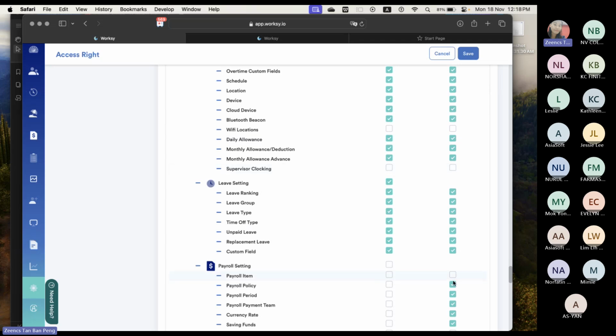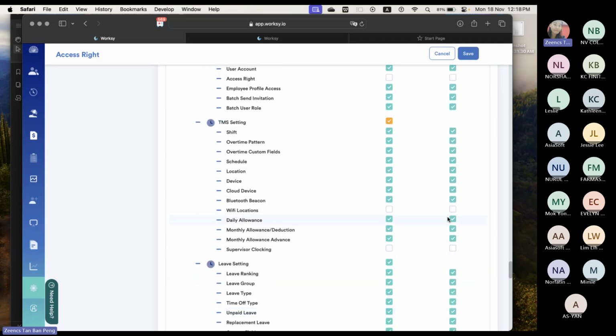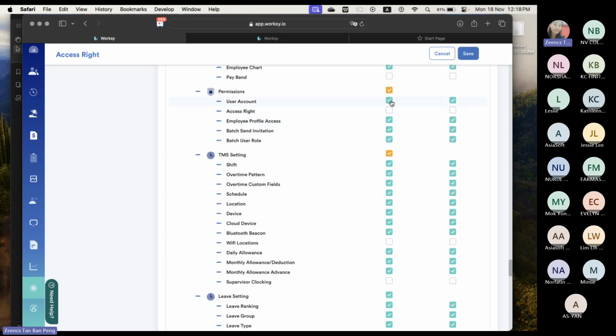Okay, so if the person is not the highest level, then for the access right you also need to be careful. User account, you don't want to give to this employee. They can only click on this access. Later I will send you the invitation. Manage user role is also not allowed, because they can change the user role. For example, if this employee is an HR admin, they can change themselves to the HCM admin. So this one is a bit dangerous.